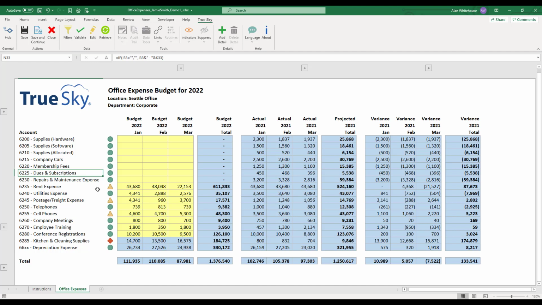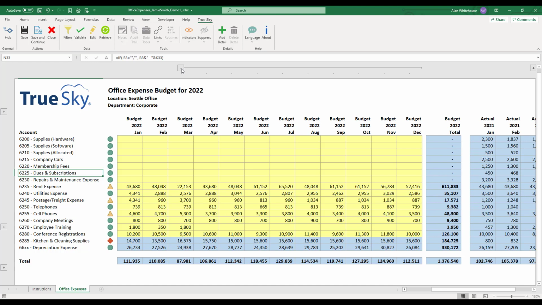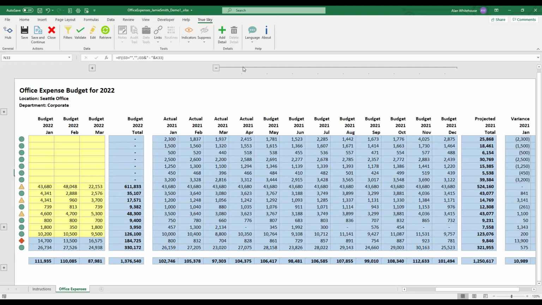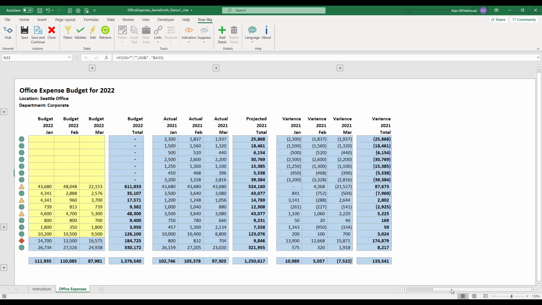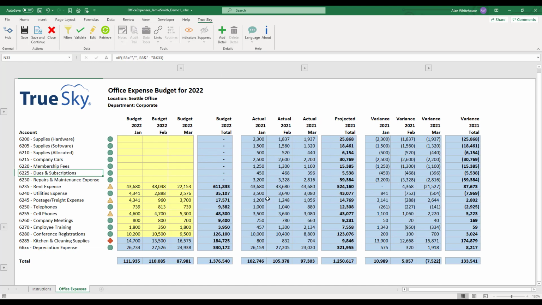Now, the look, the feel, the layout, what's on rows, what's on columns, the color, the shading is going to be completely up to you and how you want the system to look and feel. I am doing 12 months of budget, 12 months of actual, and 12 months of variance. You can obviously have multiple prior years of actual and multiple prior years of budget showing. Again, it's all up to you and how you want to configure the system.